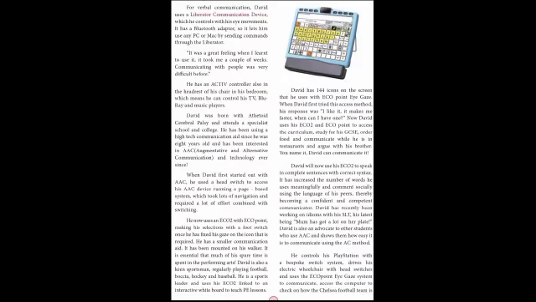David says that he has a speaking problem. He has a communication problem. For verbal communication, David uses a Labrador communication device, which he controls with his eye movements. It has a Bluetooth adapter, so it lets him use any PC or Mac computer by sending commands through the Labrador.